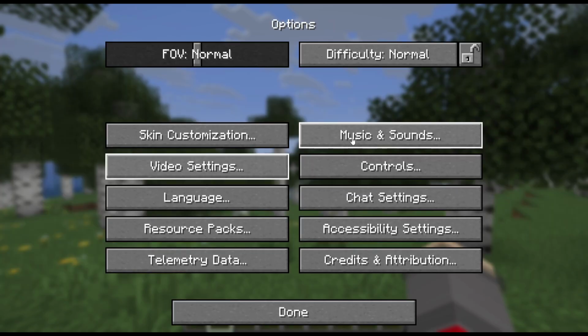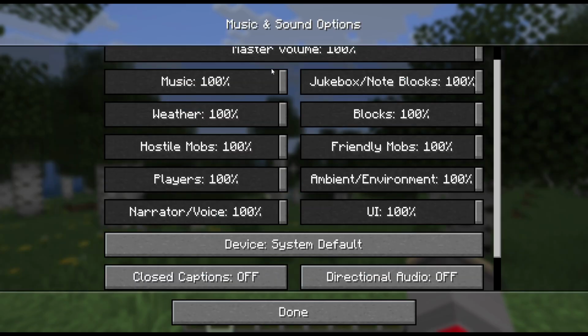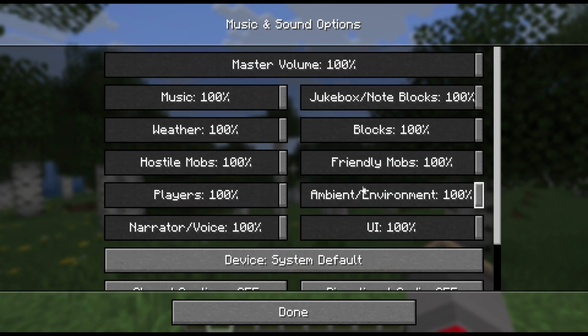Next, we are going to be going over audio. This is your master menu for audio. All the audio is here. So, this is your master volume. It'll go up and down all the volumes. Music. Not many people like the Minecraft music. I tend to turn it off.